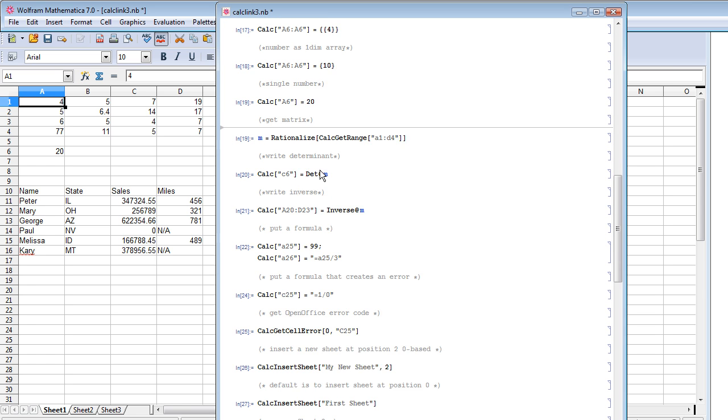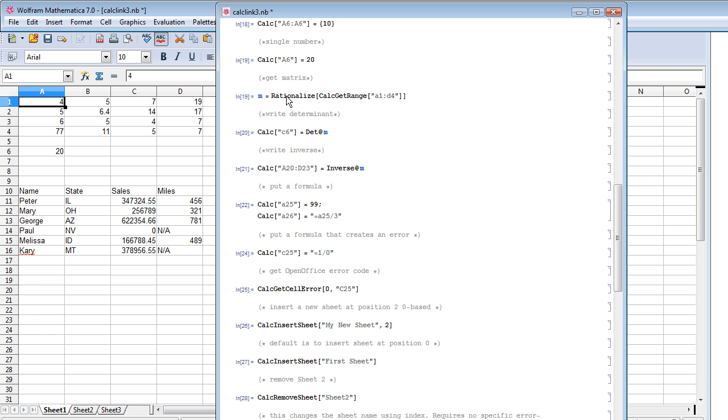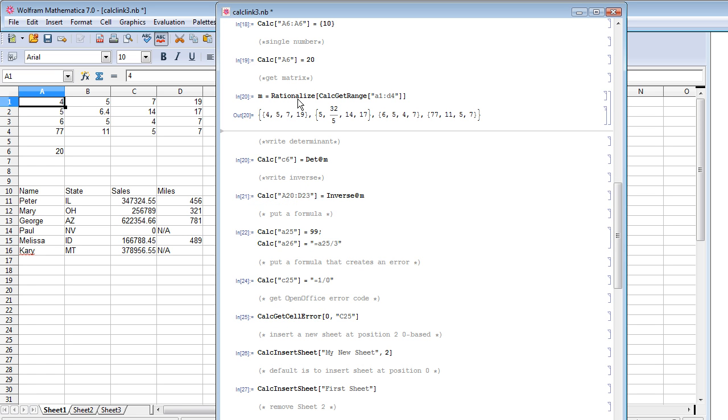In the following, we read data from the spreadsheet and assign it to a symbol in Mathematica so that we can process it further. With this line, we obtain the data from the spreadsheet and assign it to a variable m. And now we can compute the determinant and the inverse in Mathematica and write the results back into the spreadsheet. So here we compute the determinant of m and write it back into the cell C6. And here we compute the inverse of m and write it back into a target cell range.